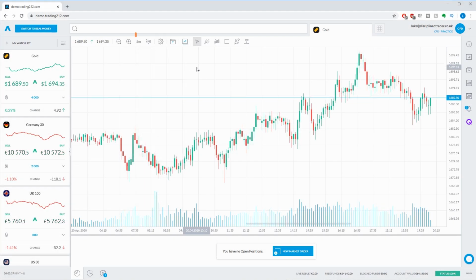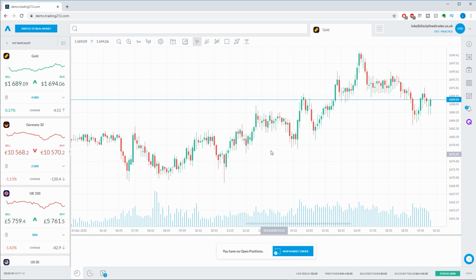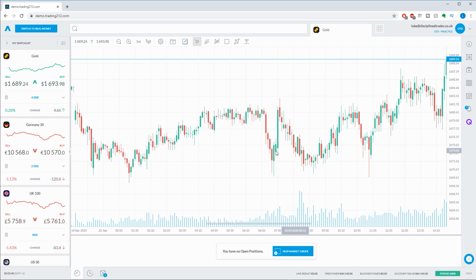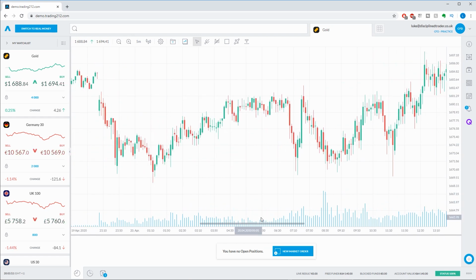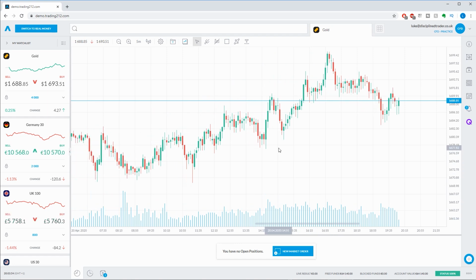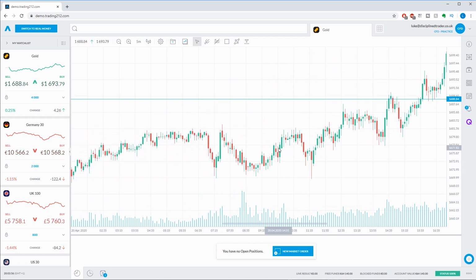You can zoom in or out on a chart by using the magnifying glass buttons on the top of the chart window. You can scroll backwards and forwards on a chart by either clicking on the chart and dragging in the direction you want to scroll, using the scroll bar across the bottom of the chart window, or using the scroll wheel on your mouse when hovering over the chart window.